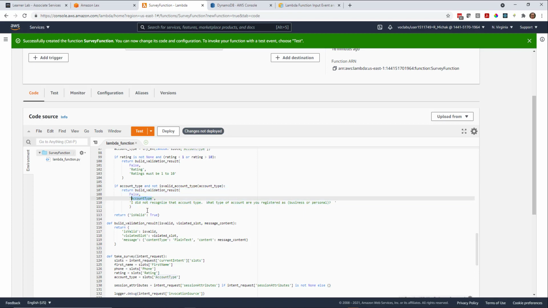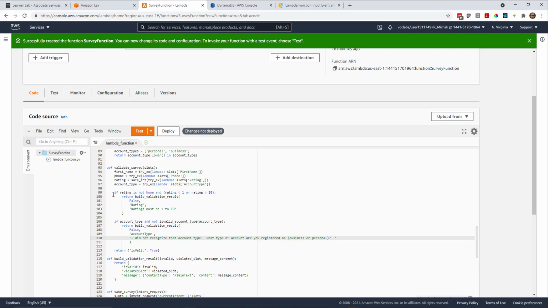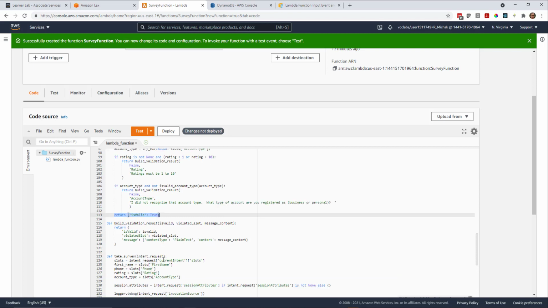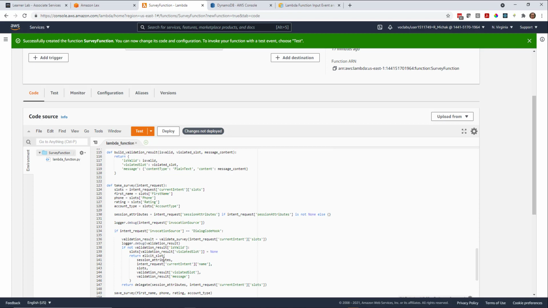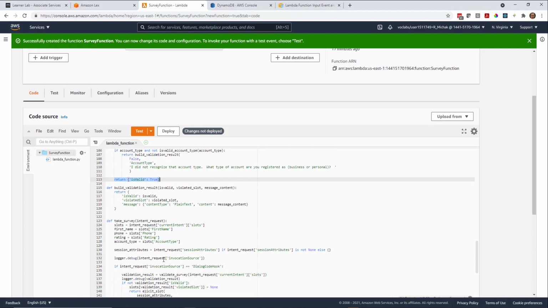Account type is the slot we want to go back and fix, and here's the nice message you want to give them to let them know, hey, you got to fix it, and by the way, these are the 2 that we're expecting, so they can enter in correctly. If both of these are okay, then we return true. All right, that allows the progress, that allows the rest of the function to continue on, so return true from there.